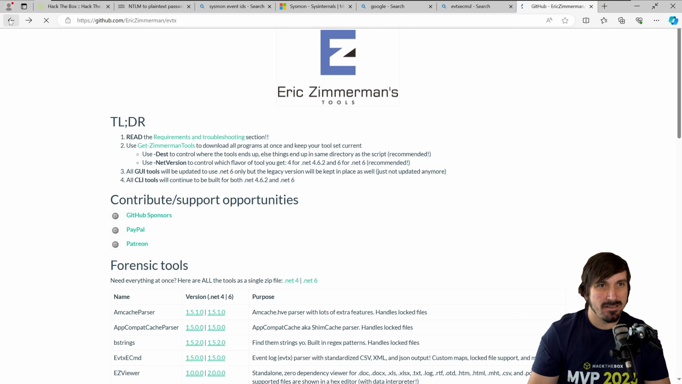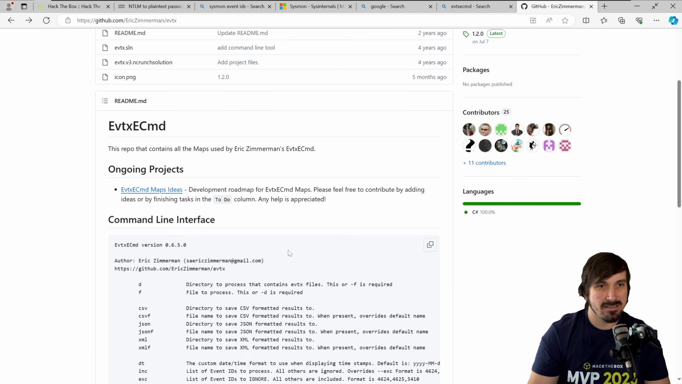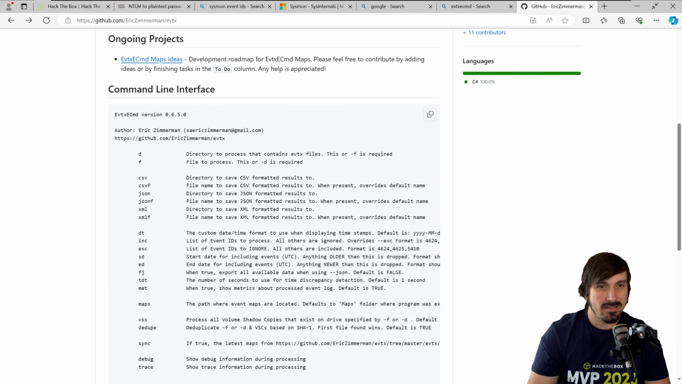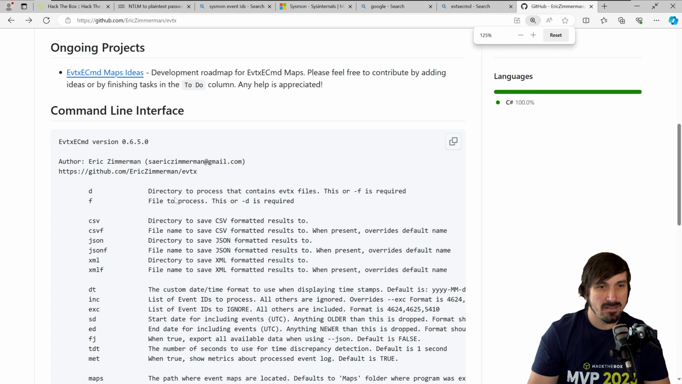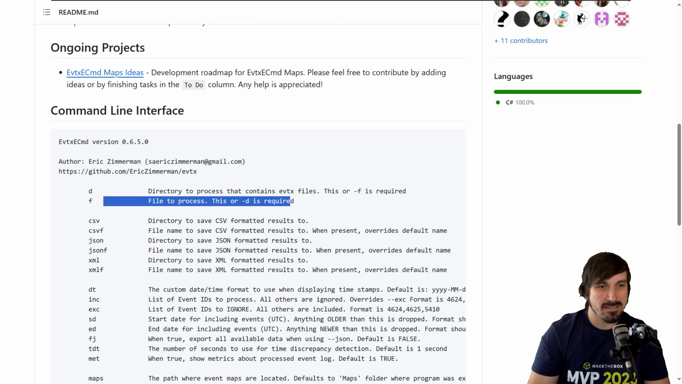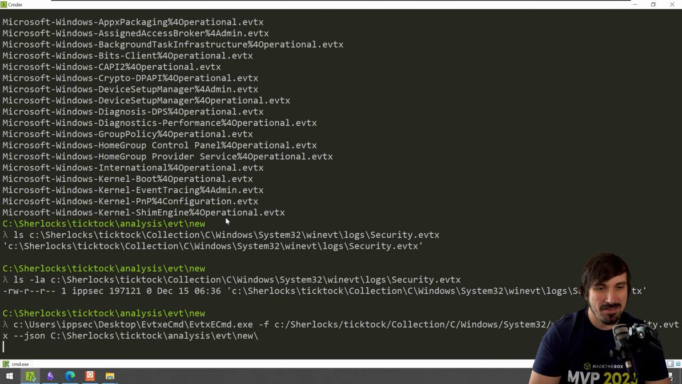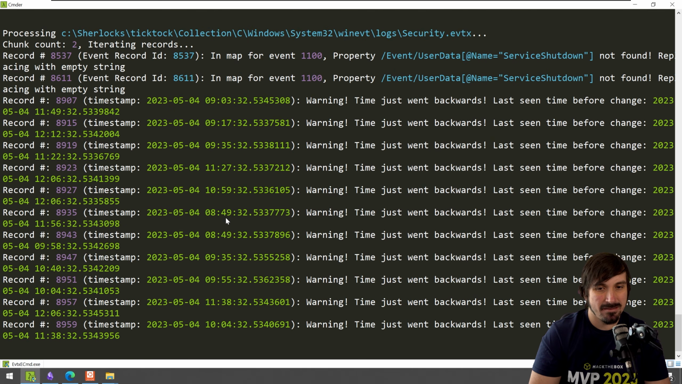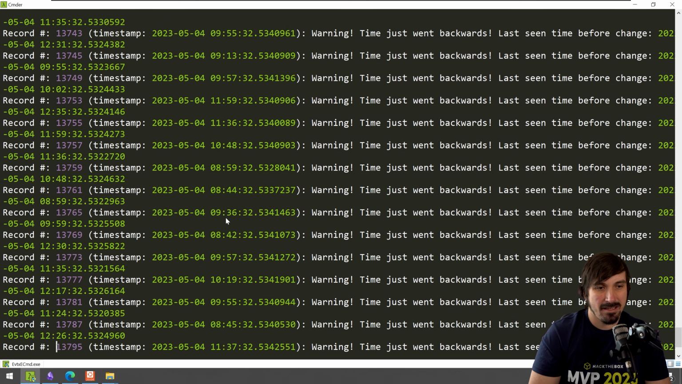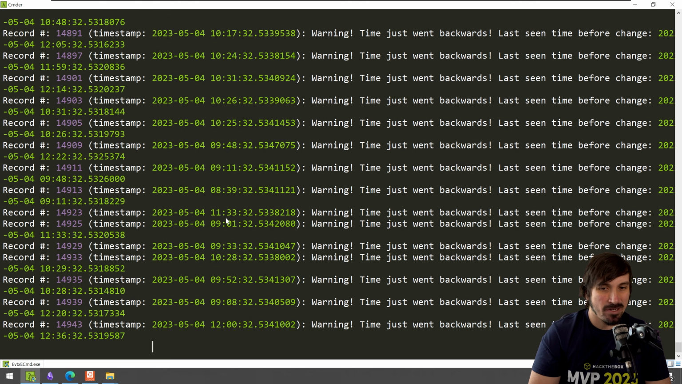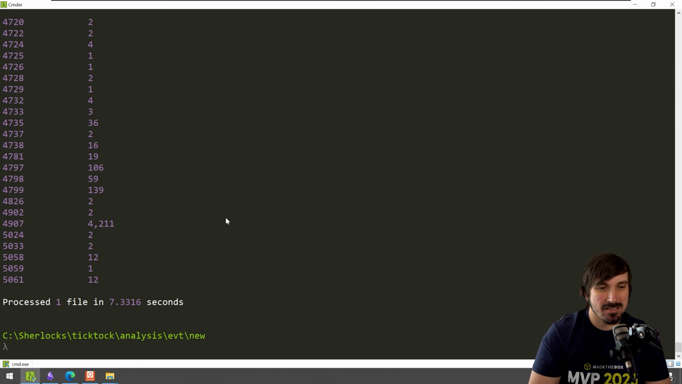Let's see. EvtX. How do we use this? F, file to process. That is not it. Darn. I was hoping that's what happened. Let's try this again. Hey, it is outputting. And it's warning us the time goes backwards because we can't trust the time here. And that went super fast.